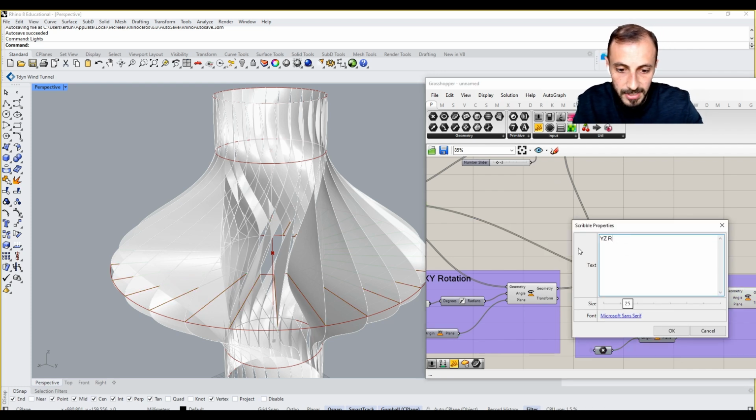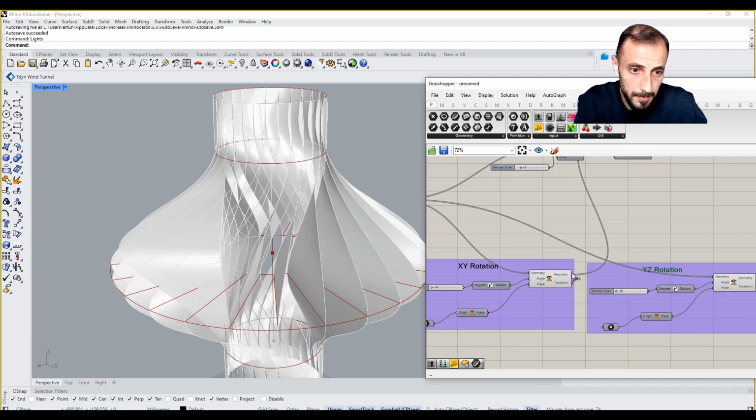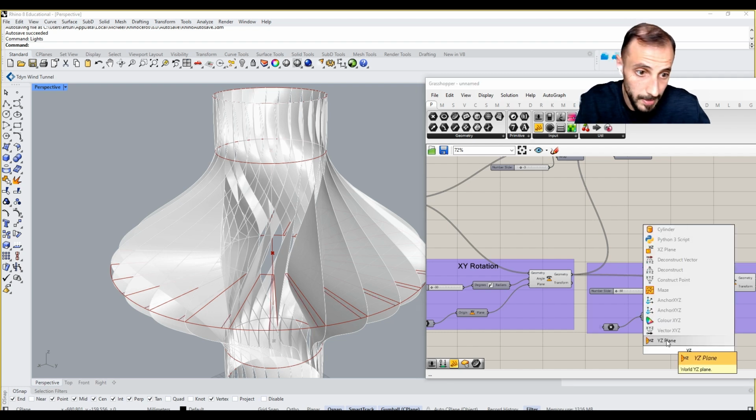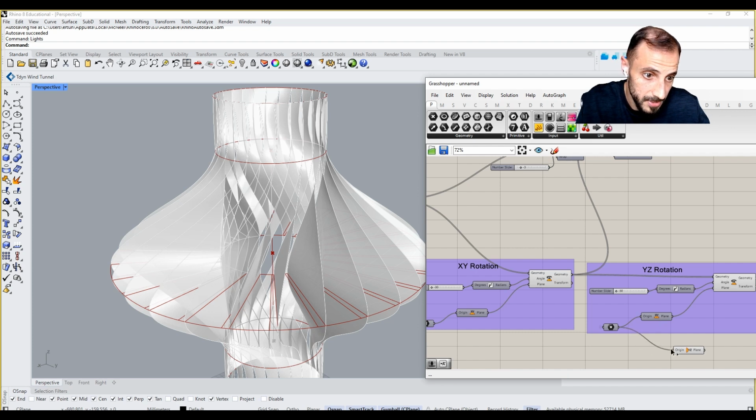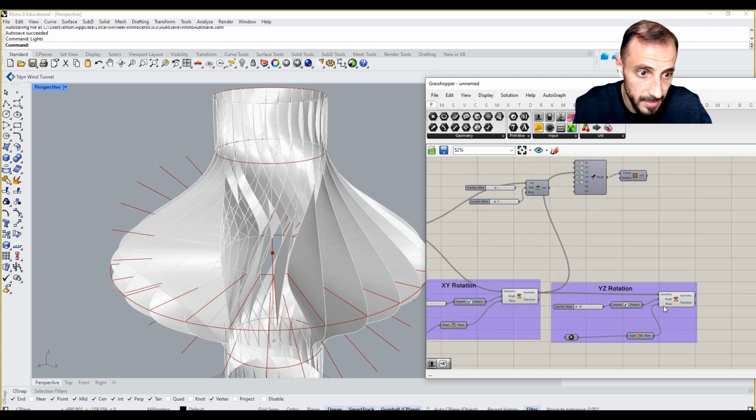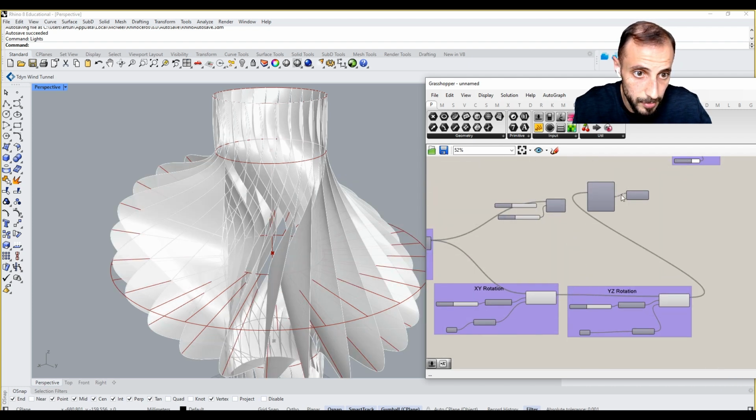YZ rotation can be done through this, and we can have the YZ plane, which is this guy. Preview this off, have this in and connecting here, and then just put this in.